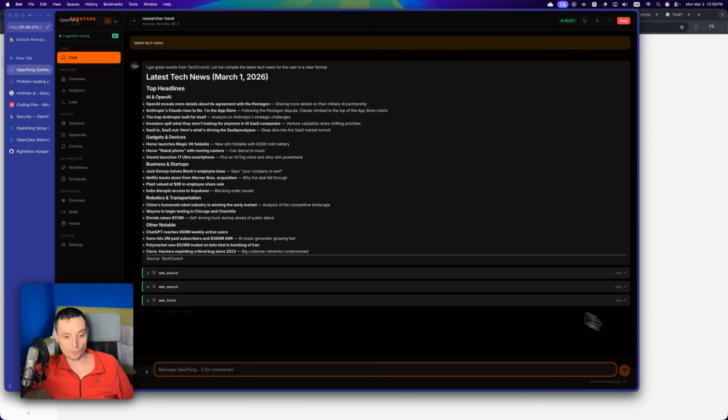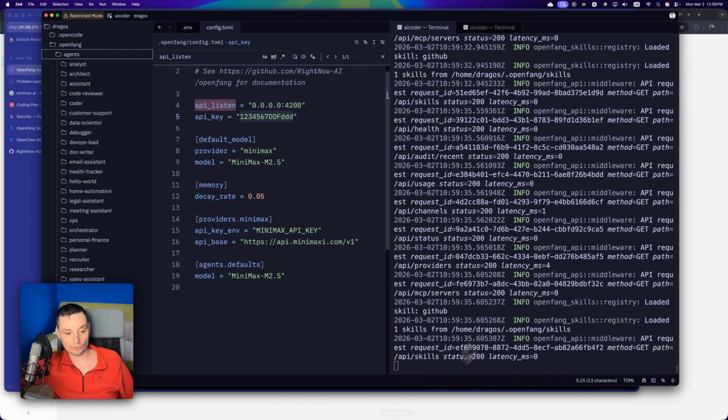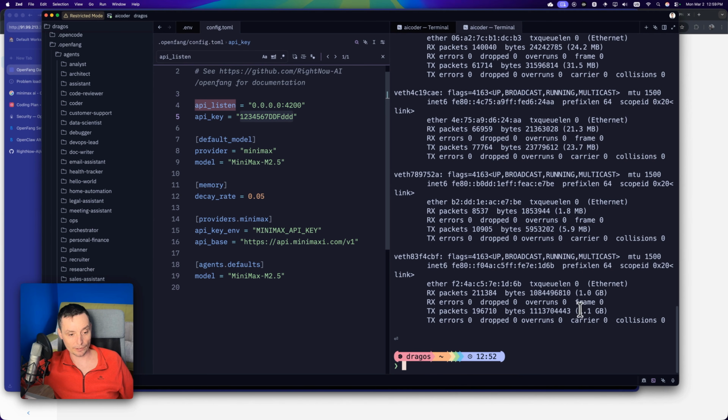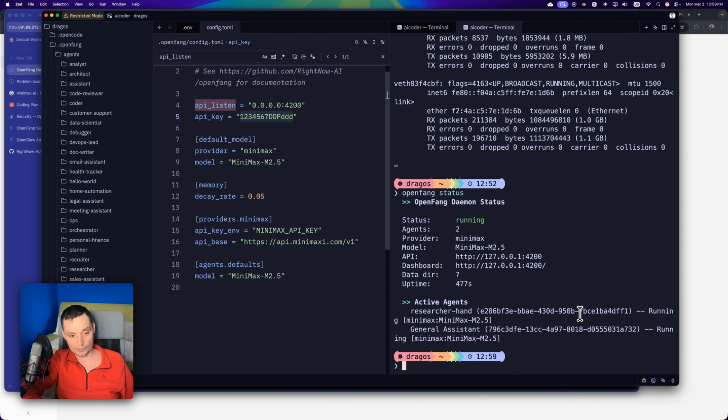Of course you can work with this in the CLI as well. If we open something like that, you have some commands that you can run, like OpenFang status, to see the ports and active agents.